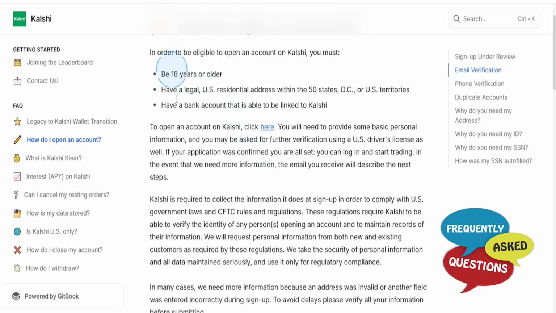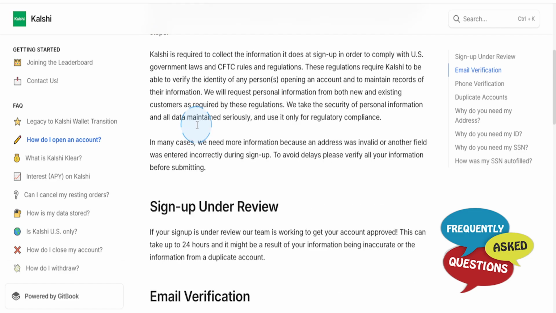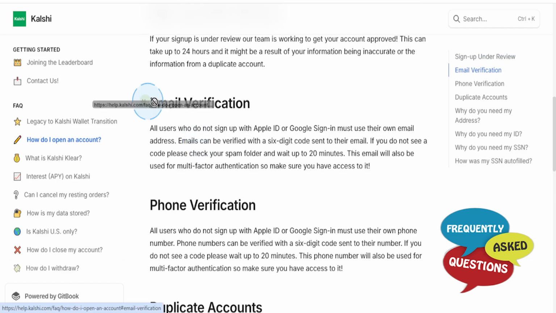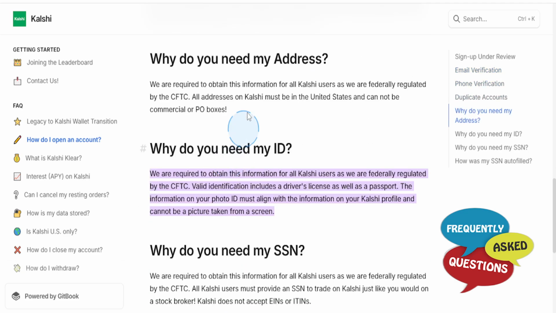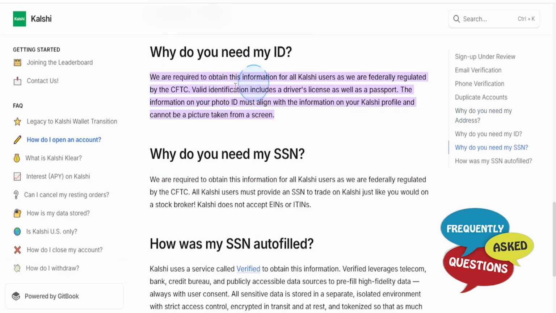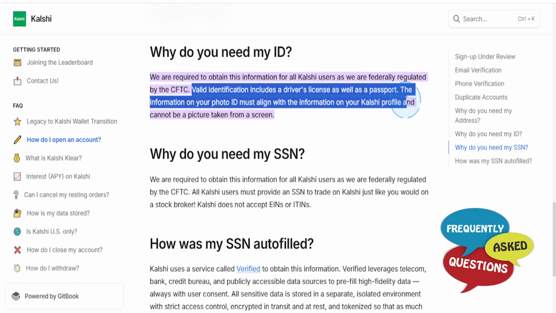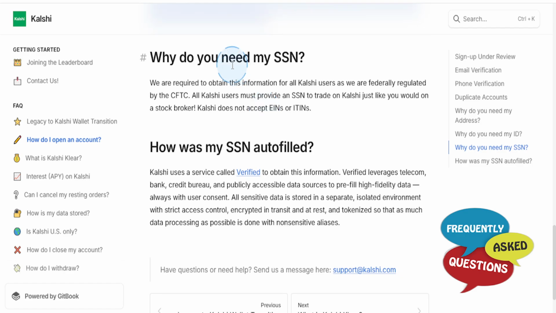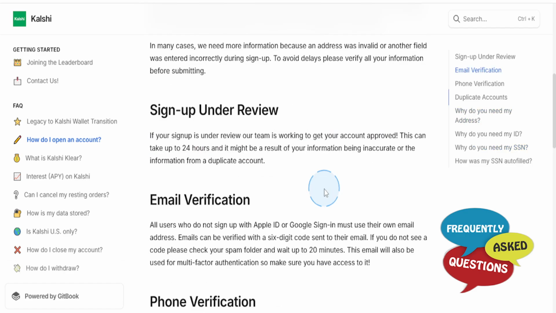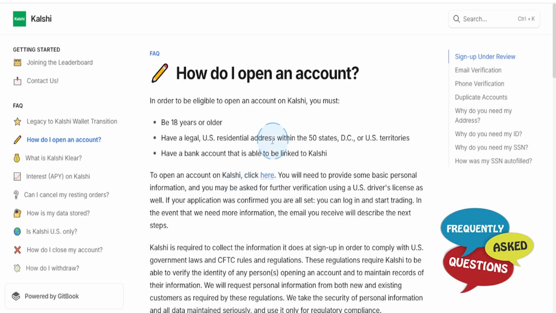So you'll have to go through this process. You'll have to verify yourself, okay? They'll first do an email verification, a phone number verification as well. And then what they're going to do, guys, is they'll ask you for your address. They will ask you for your photo ID so they can make sure that it matches the information in your Kalshi profile and your social security number to actually be verified. Without these guys, your account will just be under review and you'll not actually be able to use it.